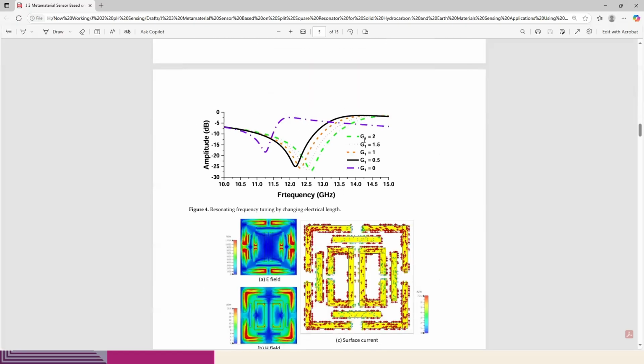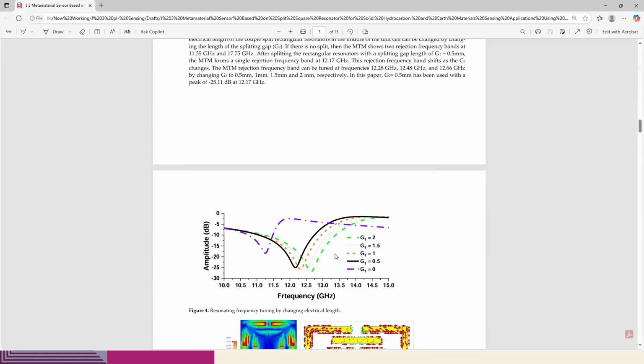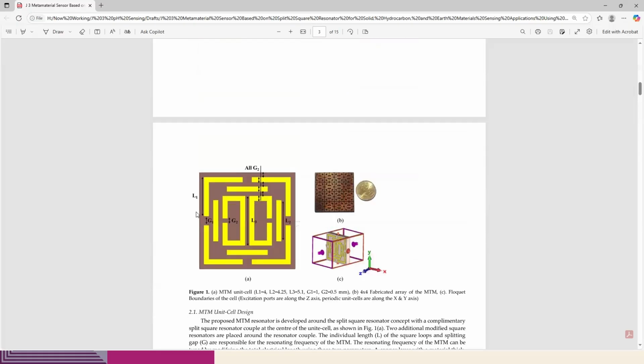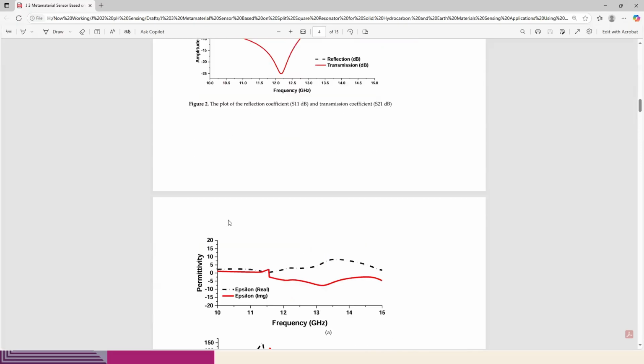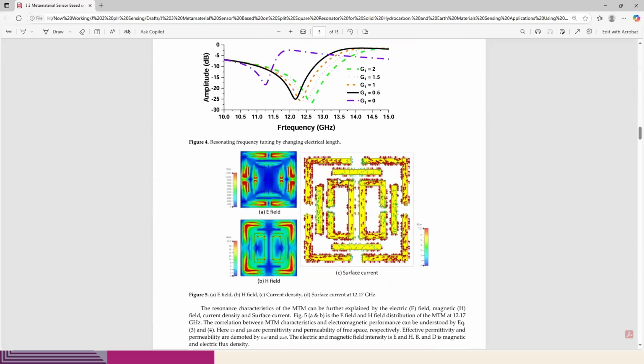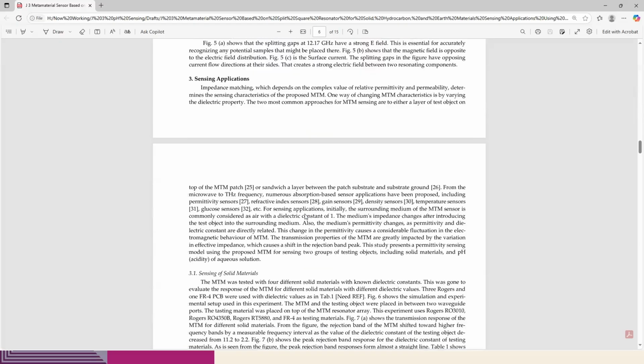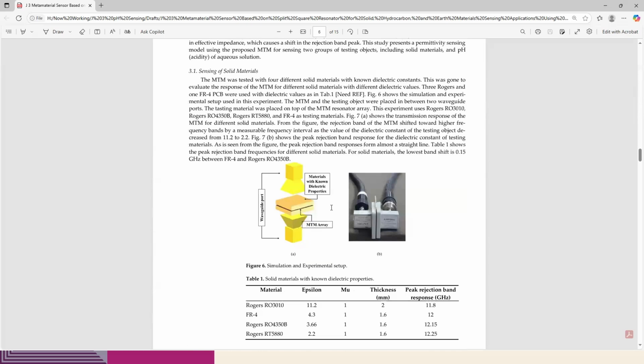And this is a parameter sweeping graph where I change the value of this split gap to see the effect of the length of this gap. Later on, I will show you the E field and H field, that means electric field and magnetic field. After that, this paper starts working with measurement setups.